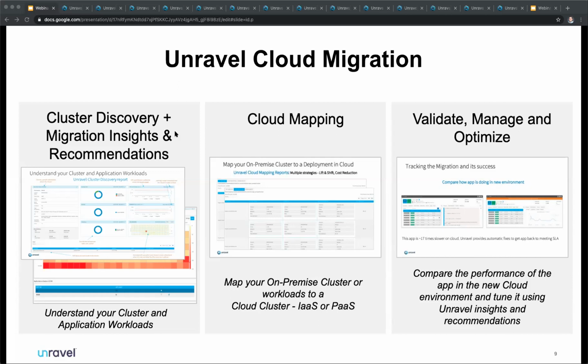We then provide you a cloud mapping to say, what kind of platform would you like to move into? What would be the right kind of virtual machines to be on? What kind of storage should I be using? We give you the opportunity to run those reports in multiple different ways to really answer all of the questions of, where should I be moving to, which cloud provider, or should it be IaaS or PaaS? And then lastly, we want to ensure that when you're in a cloud, you're continuing to validate, manage, and optimize your applications that have moved.